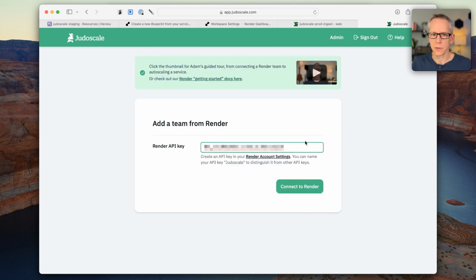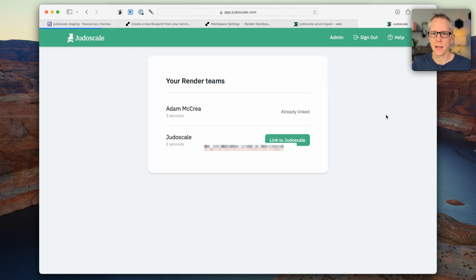You're going to need to enter your Render API key, and then it's going to show you your teams in Render. And if you remember in Render, I had my personal workspace and then the Judoscale team workspace. So let's link the Judoscale team workspace here.